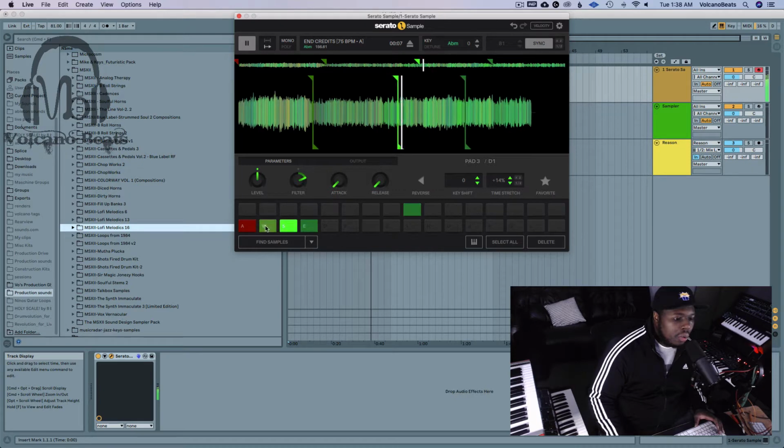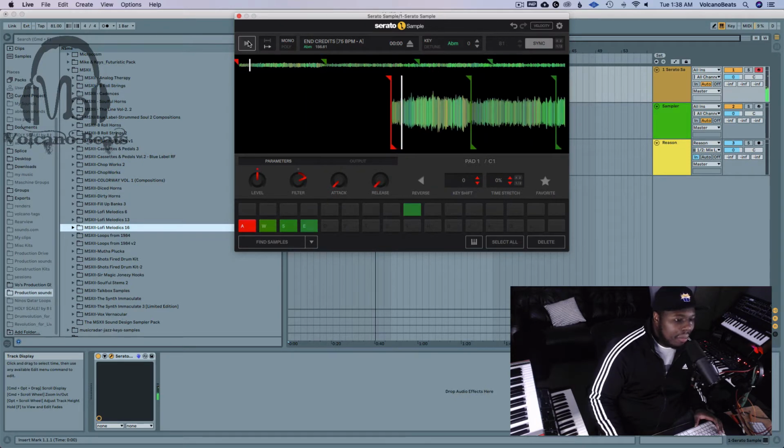So yeah, it's pretty cool. Serato Sample, I've been using it for a couple years now. It's phenomenal when it comes to just grabbing something and mangling it. The same way a DJ would, taking something up 20 BPM, down 30 BPM is pretty dope.